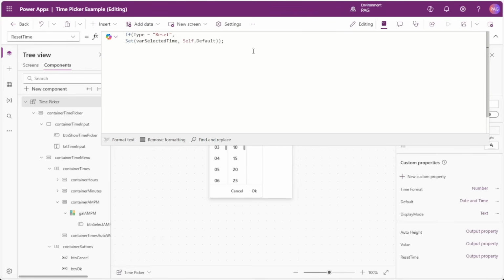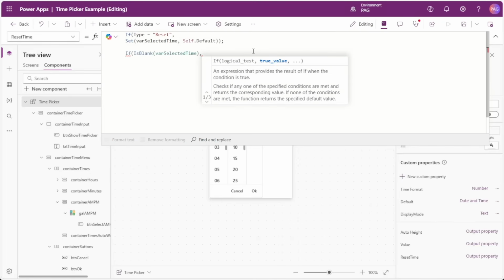After we've set the var selected time variable to the default value of the component, we need to check if the var selected time variable is blank. If it is blank, that means that there's no default selection and our time picker values should default to the very first value in the list. So in the case of a 24-hour time, the selected hour and minute should default to 0 and 0. Or in the case of 12-hour time, they should default to the first hour, the 0 minute, and the AM time.